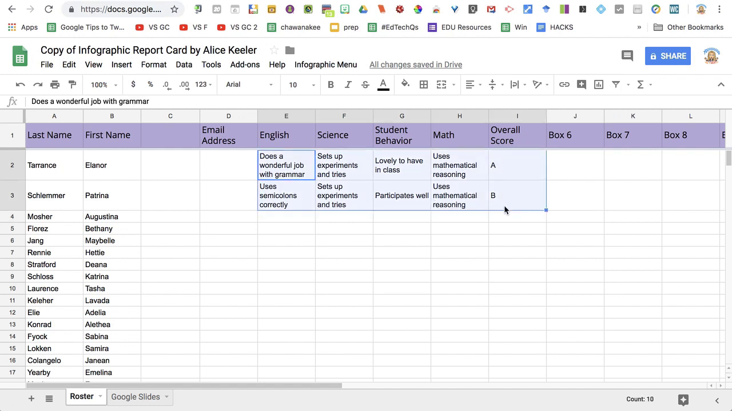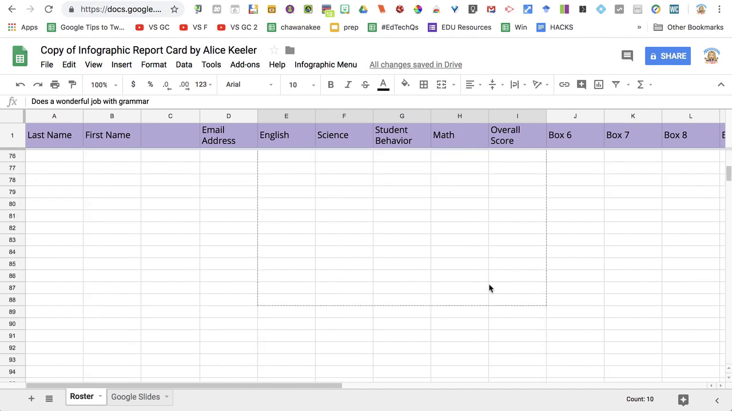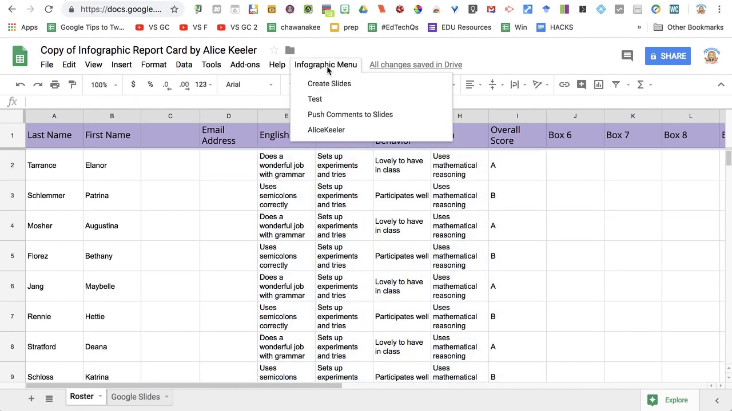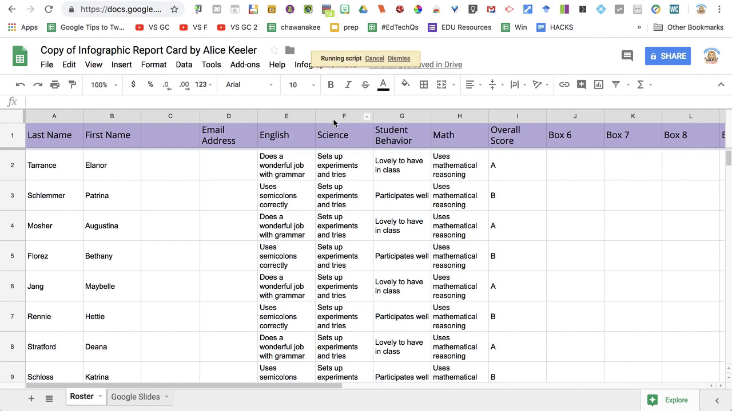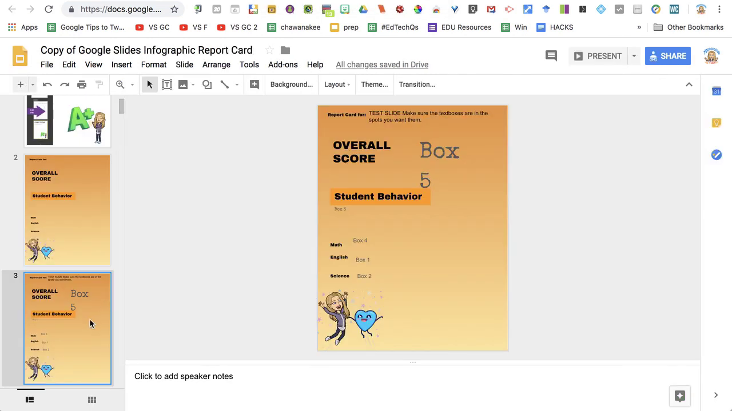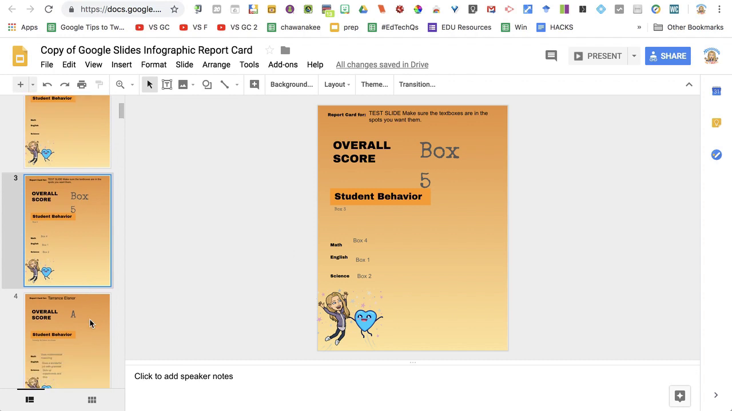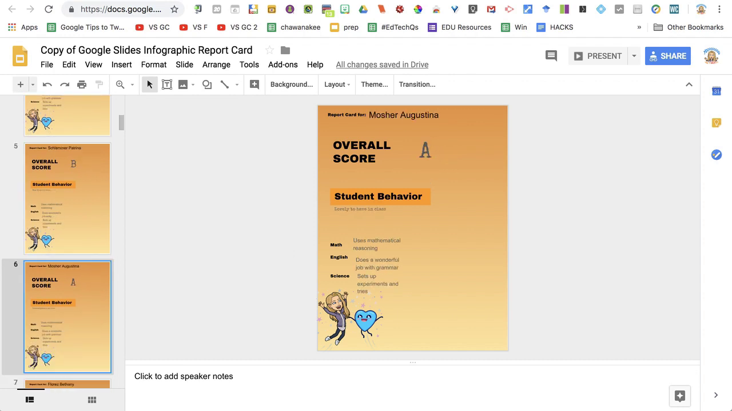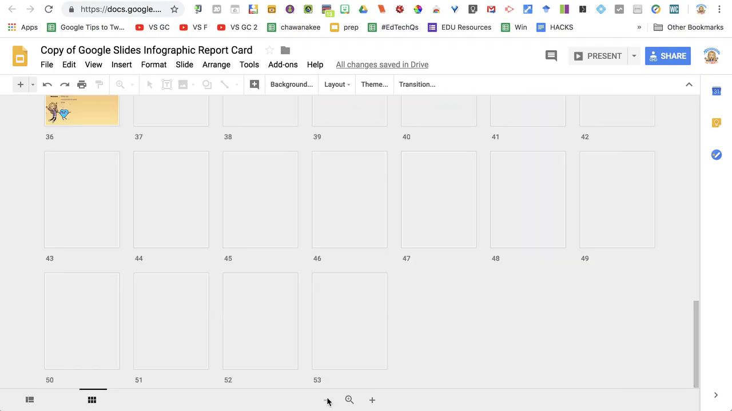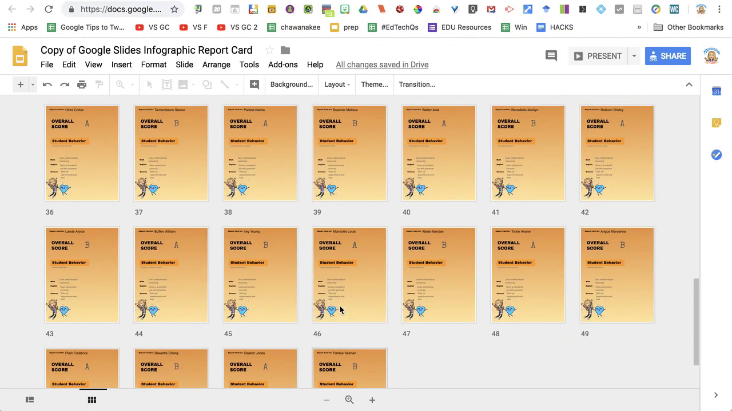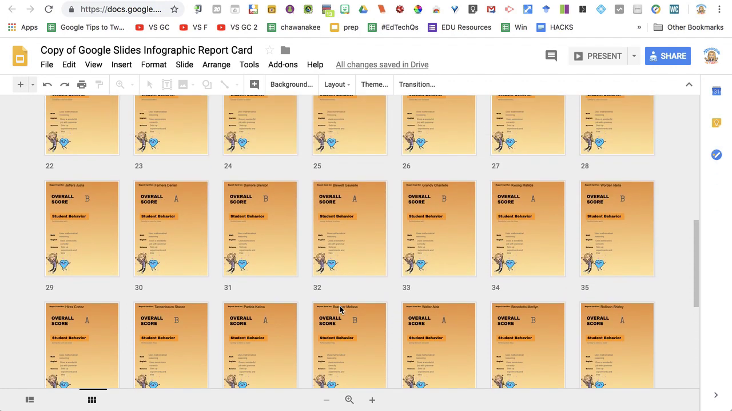Once I have everybody in there, and I'm going to cheat and copy and paste the same thing for all students, I go to the infographic menu and choose push comments to slides. So all of this information from the spreadsheet, like magic, is going to show up in the Google Slides. So notice over here on slides as I scroll down, I have every student. I'm going to hit grid view. I'm going to zoom out so I can see that I have 53 graphic report cards all ready to go.